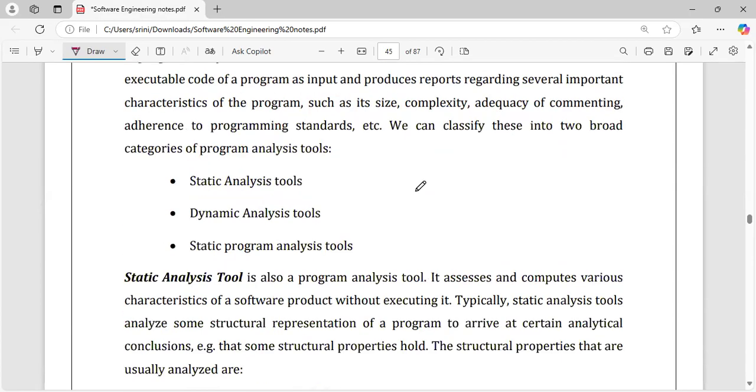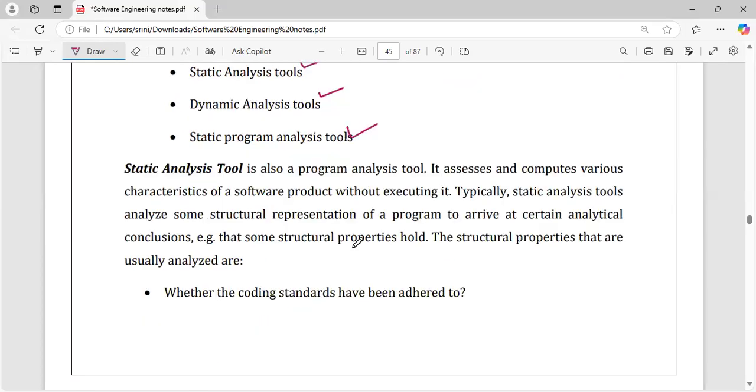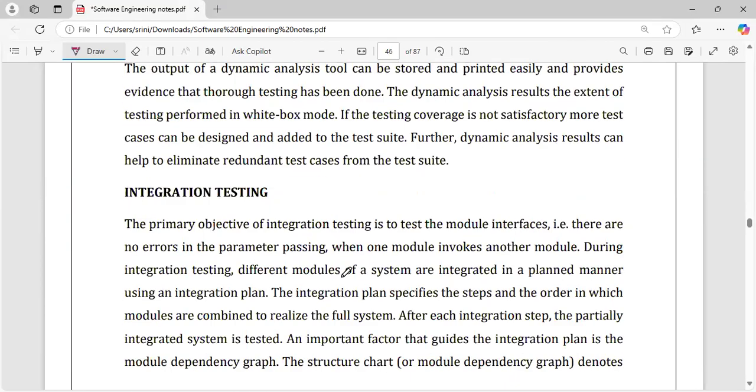Program analysis tools. We have 3 types of tools, to understand the characteristics of a program, such as size, complexity, adequacy of commenting, and adherence to programming standards. So either static analysis tool, dynamic analysis tool, static program analysis tool.